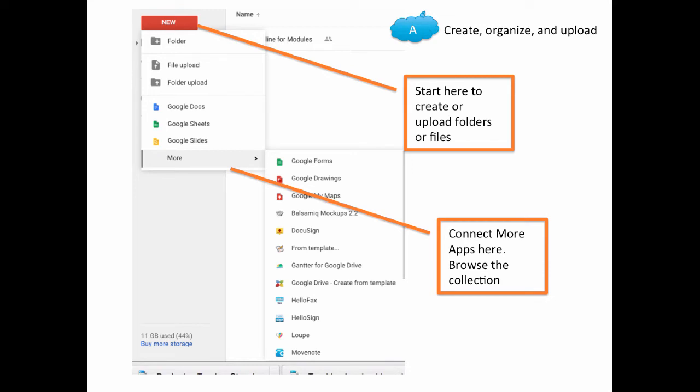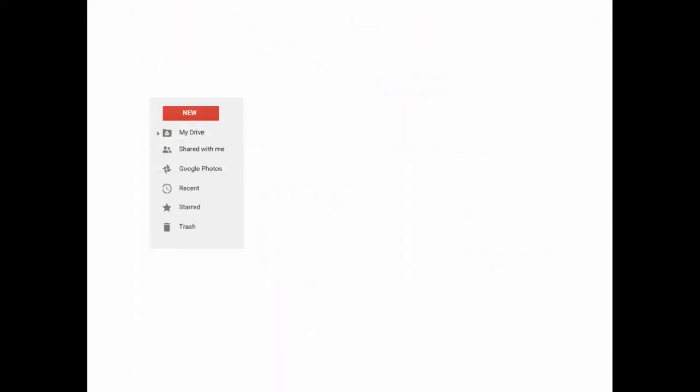And then this is where we connect more apps. You can browse the collection. We can take a look at all different things, but I'm going to cover that right at the end. I'm going to share some of my favorites with you. So yours probably just has Docs, Sheets, Slides, Forms, and Drawings right now. All right.